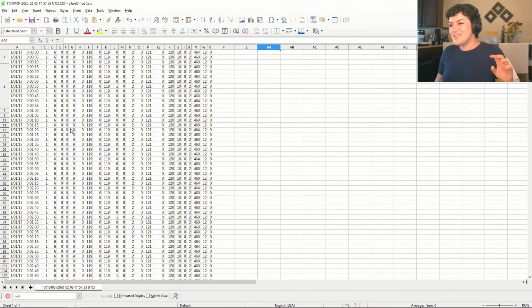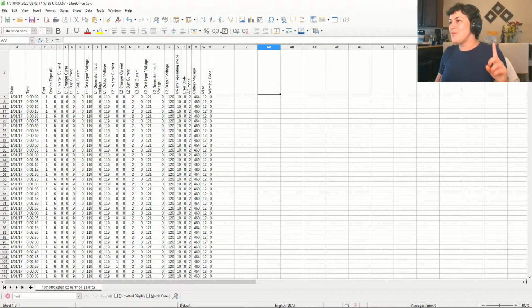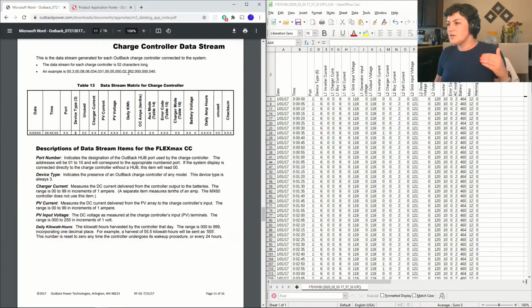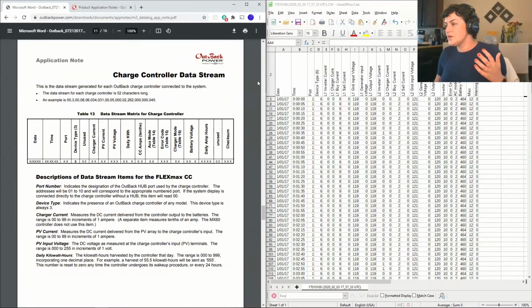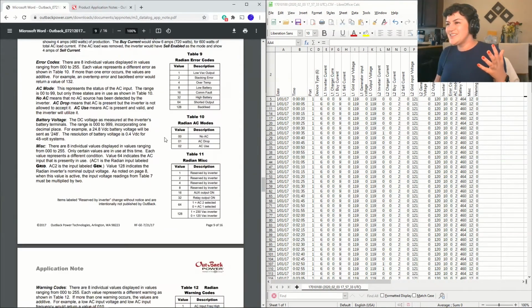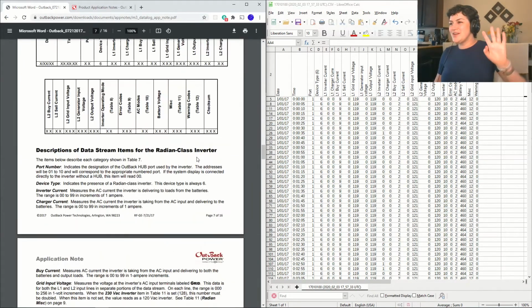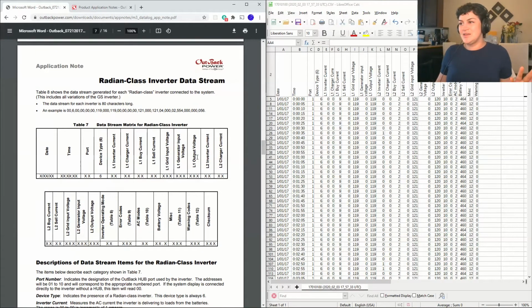All right, so now let's take a look at what all of this means. I'm going to now move this to the right here. This here, our handy dandy app note. Okay, so this is the Radian. So we have the Radian class inverter data stream. So this is our key to read this.